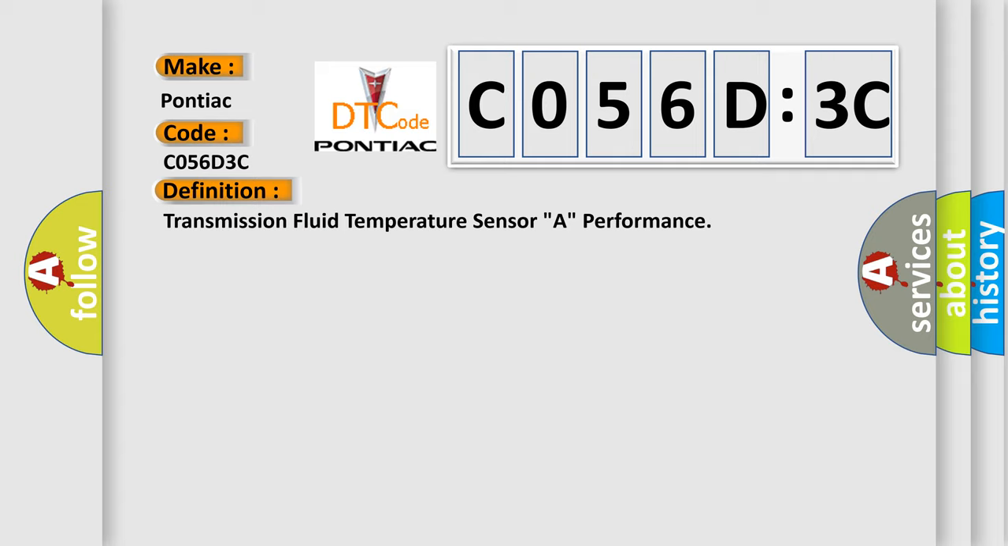And now this is a short description of this DTC code. The monitor will run whenever this DTC is not present: no circuit malfunction. P0712, P0713 ATF temperature sensor circuit, TFT sensor. P0115, P0117, P0118 ECT sensor circuit. P0112, P0113 IAT sensor circuit. P0715, P0717 turbine speed sensor circuit. P0791, P0793 intermediate shaft speed sensor circuit.